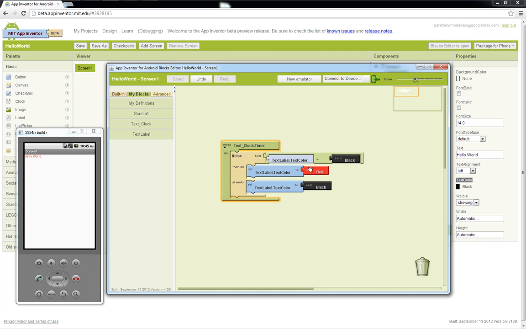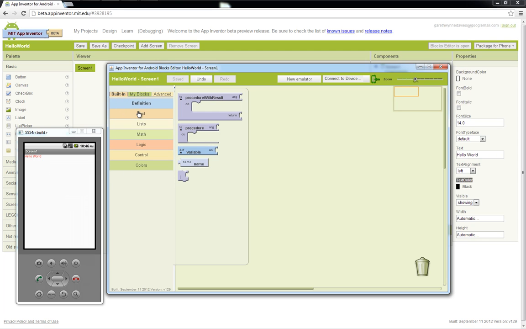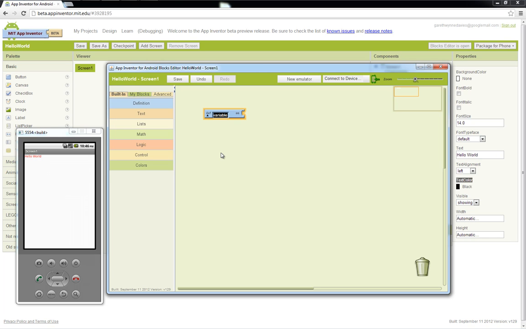What I'd like to show you now is a different way of achieving this same result, only with a more defined method of programming. I'm going to introduce some new definitions and a variable. So in the built-in tab, go to definitions and drag in a variable to your blocks editor. We're going to rename the variable to something we can reference, something we can refer to in our program. So let's call it just text color.